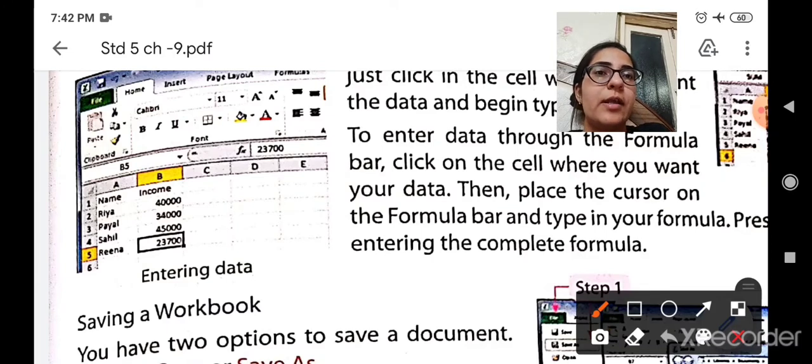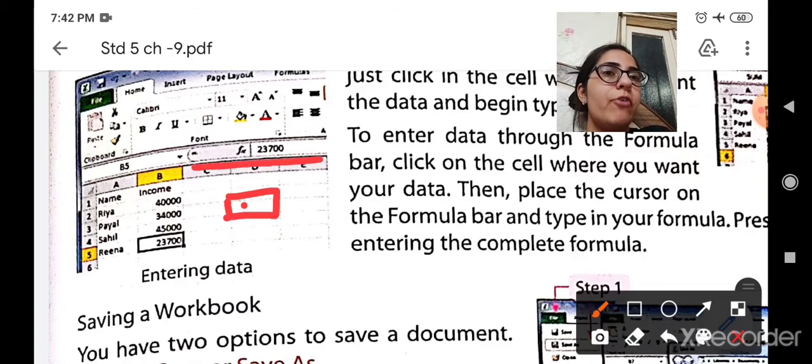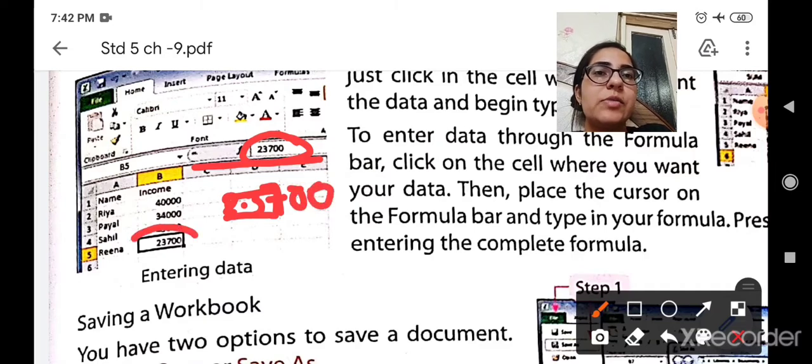So for example, you want to type the text here. First you have to select this cell. After that, this is the formula bar. Go to the formula bar and start typing here. Here the person has already written 23,700. And when you click on the enter key from the keyboard, 23,700 is written here. So here the person has selected this cell.